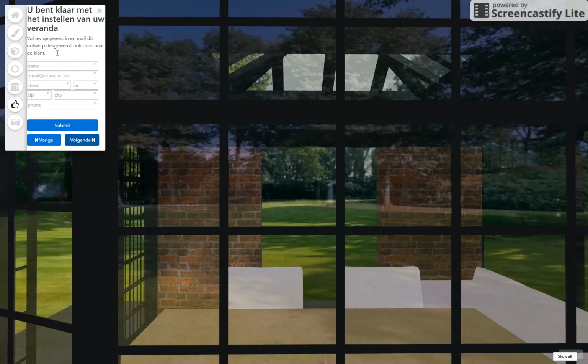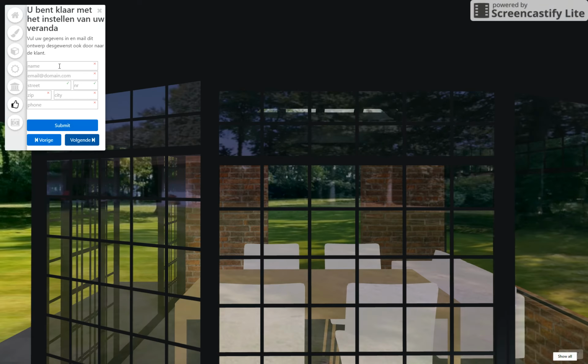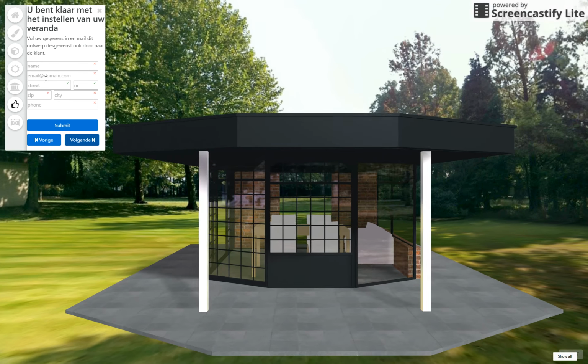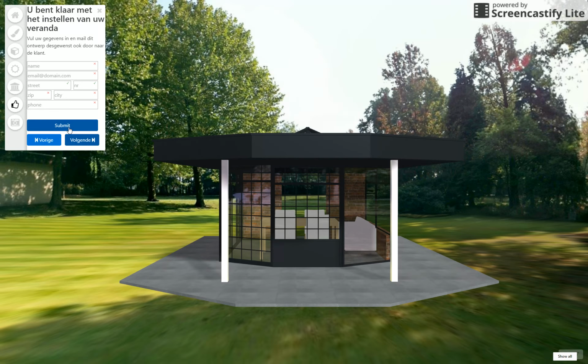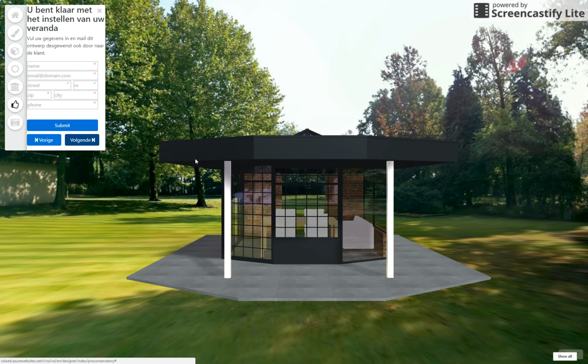Now you can save this conservatory, add the information you want, click submit, and the next step would be you get a link then, which you can send to your customer, and your customer can open it on a smartphone.